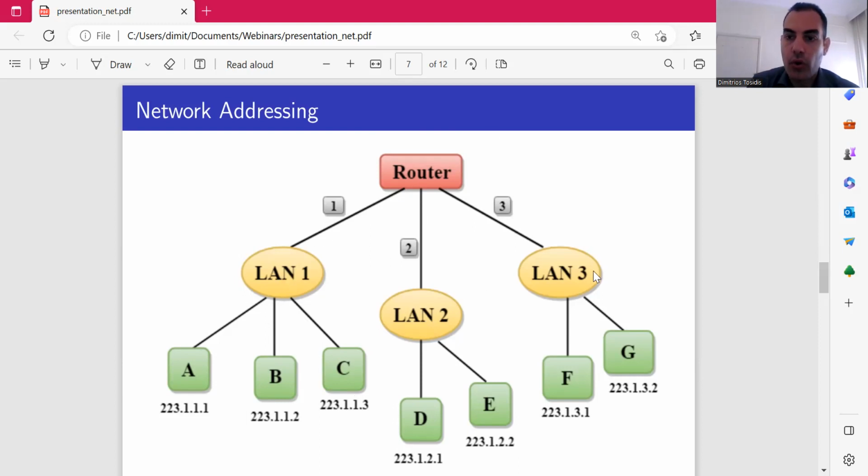So the network consists of some LANs, which help us distribute the information inside local networks. And every network has its own address here. For example, this LAN 1 has 223.1.1. So every 223.1.1 is going to this LAN. Every 223.1.2 describes this LAN, and so on.